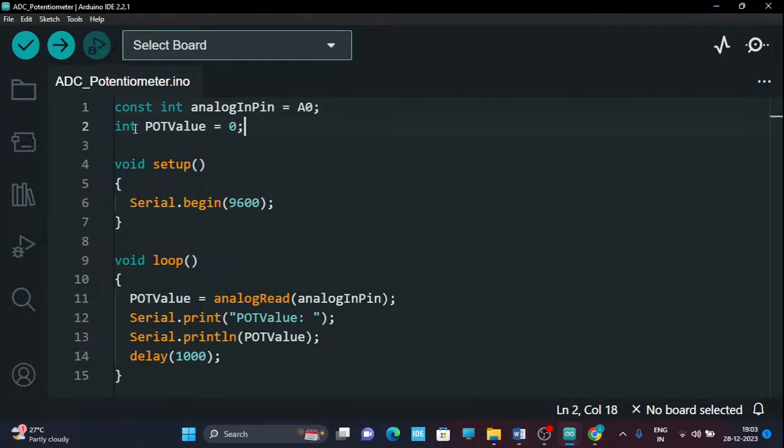Next, integer pot value equal to 0. This line declares an integer variable named pot value, which stands for potentiometer value, and it initializes its value to 0. This variable will be used to store the sensor reading.